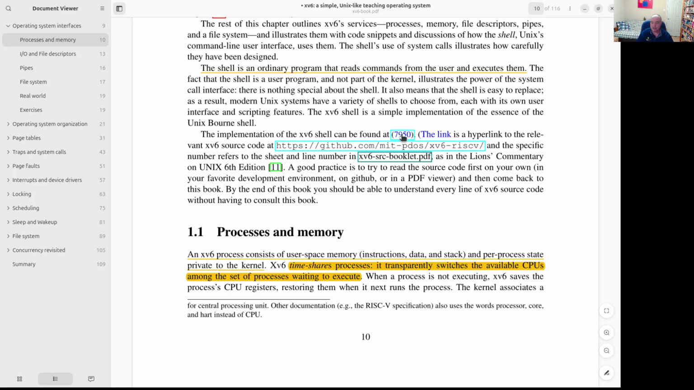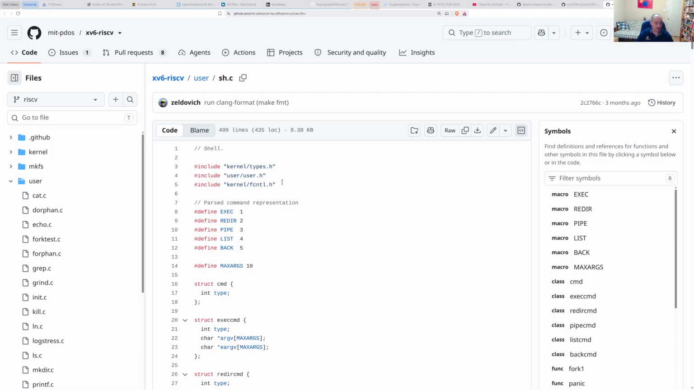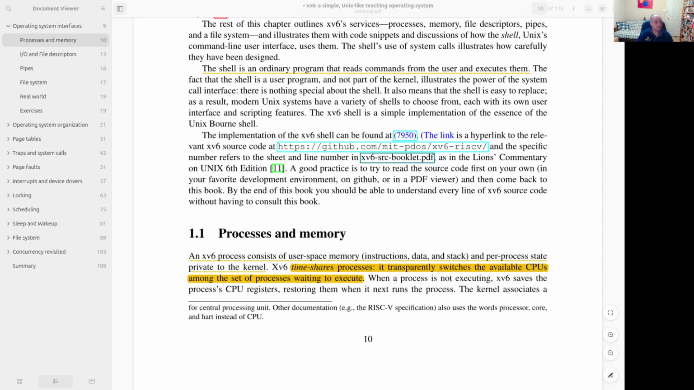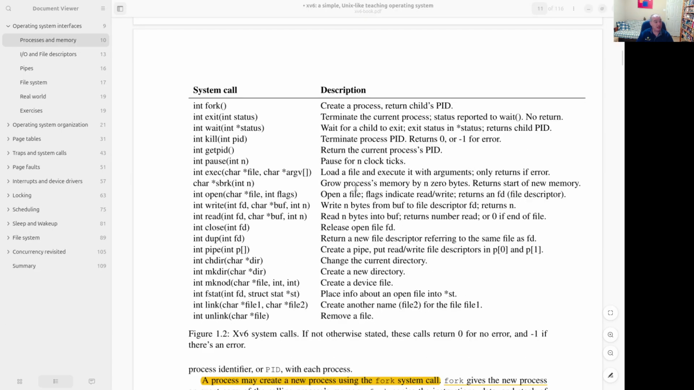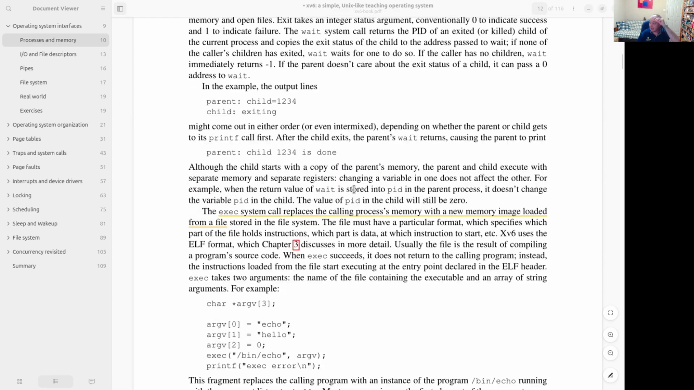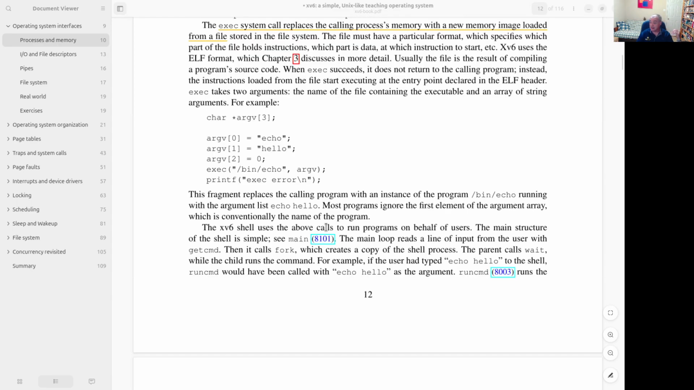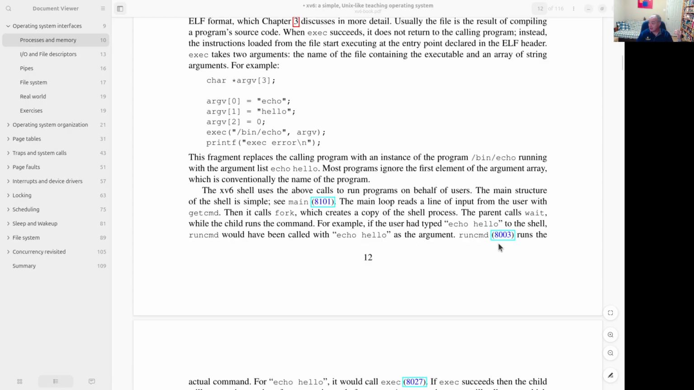Just show that here real quickly. So if we click on that, it'll take you to the GitHub version of the page here. So that was just a link to line 1 of the shell.c in the user directory. But yeah, I don't find this particularly useful. So for example, what I would normally do, let's go down here and look at the next link here. So like this one here, or maybe I'll pick this one here.